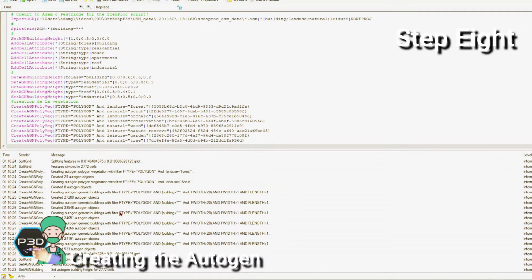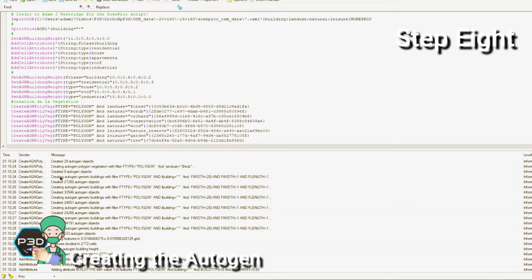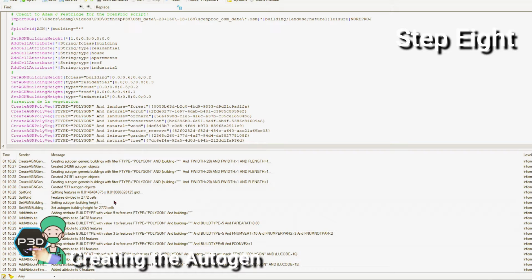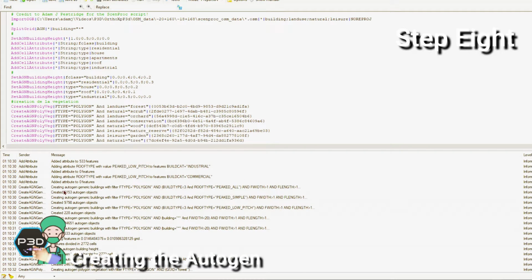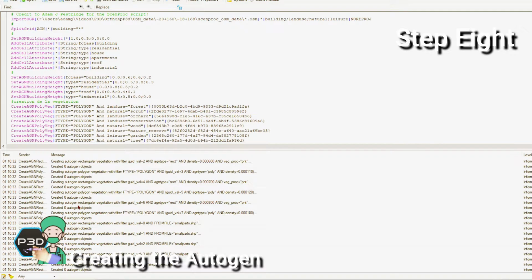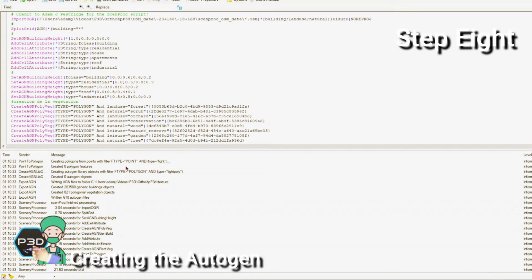Down in here, it's found 27,000 buildings, 33,000 different types of buildings, 24,000 different types of buildings. So basically, it looks like it's created about 70,000 different types of buildings. That's a lot, to be honest. It's created just under 10,000 of the other types of building. So basically, we've got about 100,000 different pieces of Autogen in here.